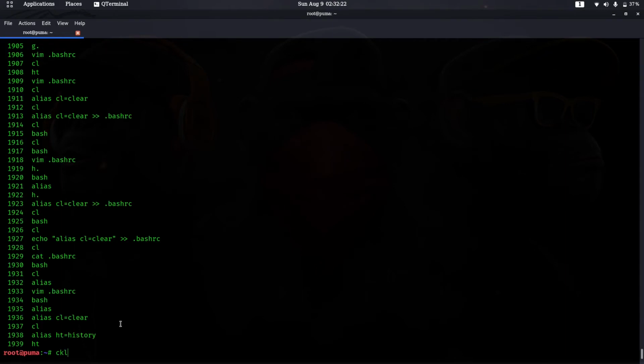There we are. So let's create another alias. Let's do ht. This will do history. When we run ht, it shows us all the commands, and when we run cl, it clears the terminal. But for cl, you can just use Control L and it clears your terminal. When you run ht for history and cl for clear, all of them run.